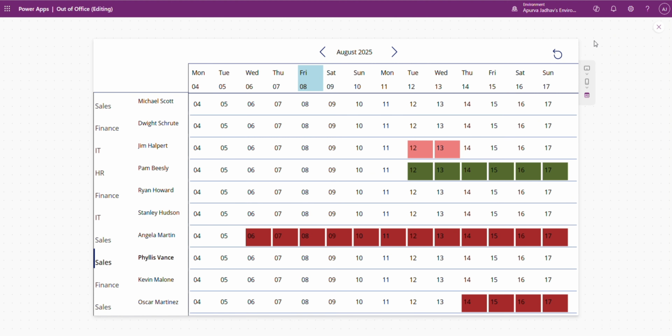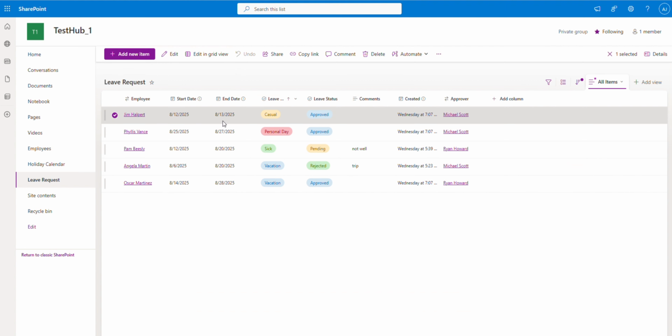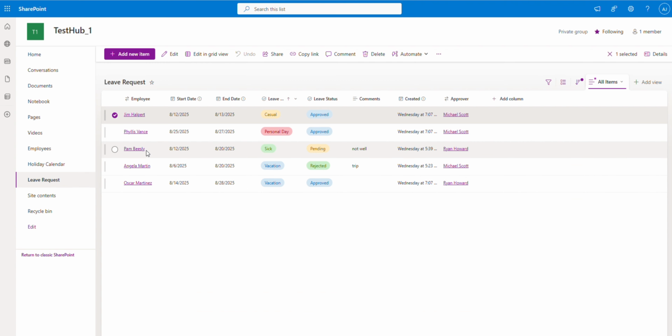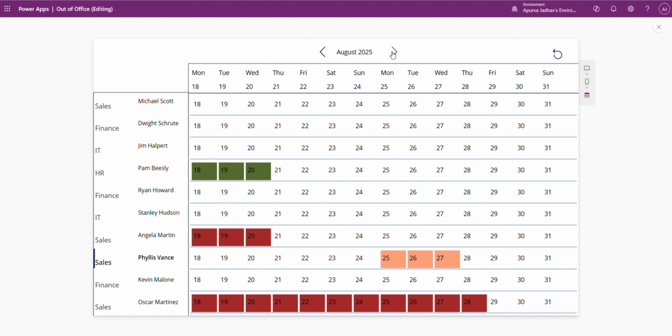Okay, so we do know that the colors are visible, but not really sure if this is working. So let's cross check. So Jim is on leave from 12 to 13, which is correct. Then Pam is on leave from 12 to 17. Okay, that's not correct. That's till 20. Let's verify it. Okay, yeah, that's working.